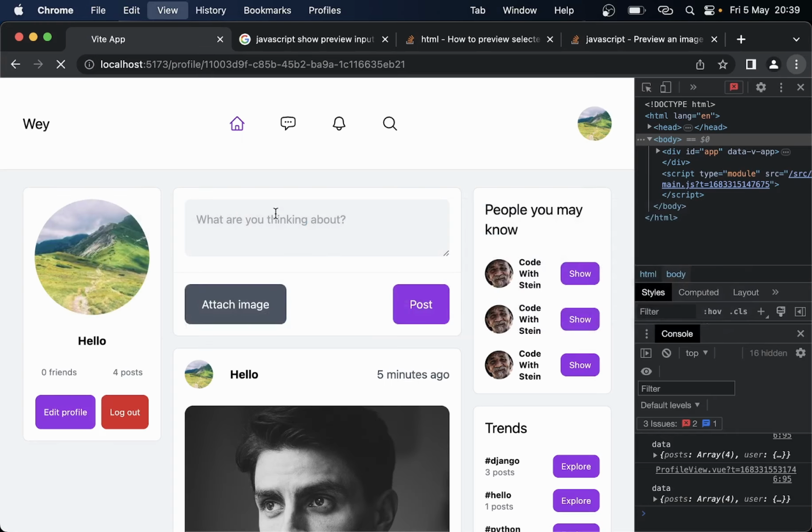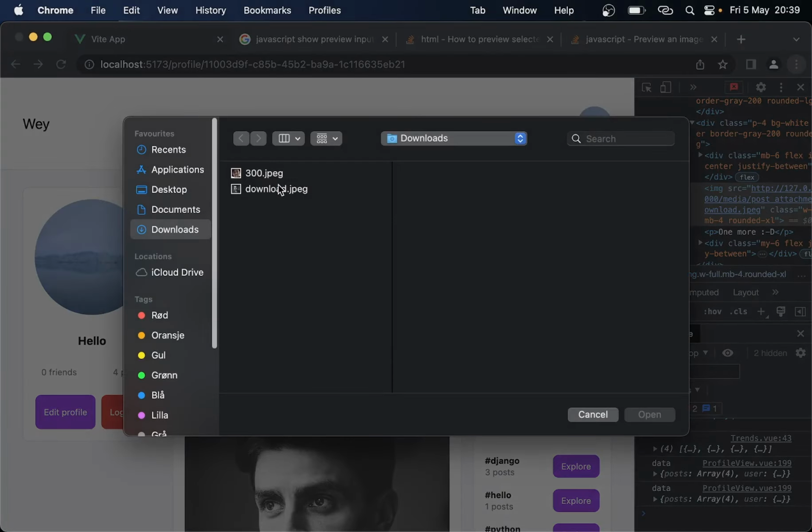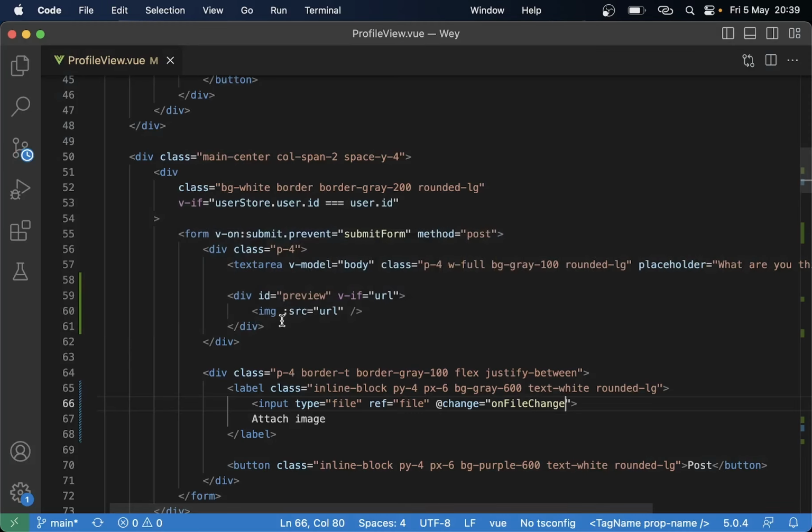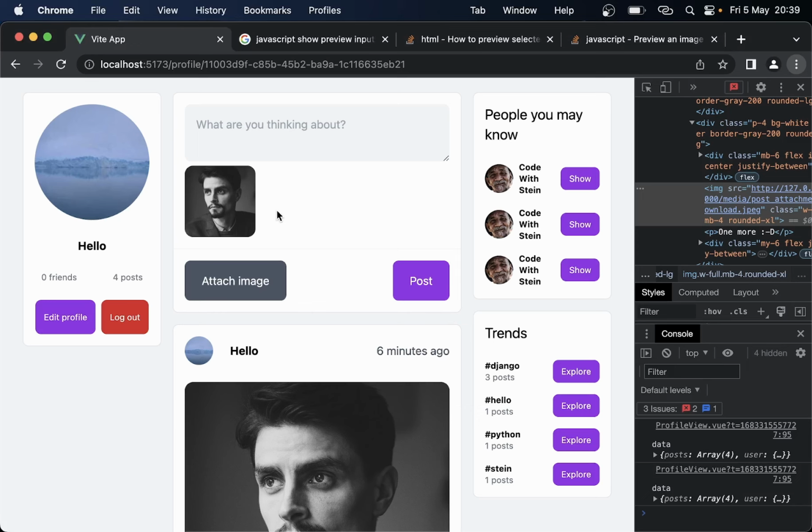Save, refresh just to make sure everything is okay. Select an image, and then it was added there. Nice, but it's a little bit too big. We can probably specify something here. Class. You can set the width to w and then 100 pixels. This is how you hard code something in Tailwind. And then rounded XL. Oh wow, much better.